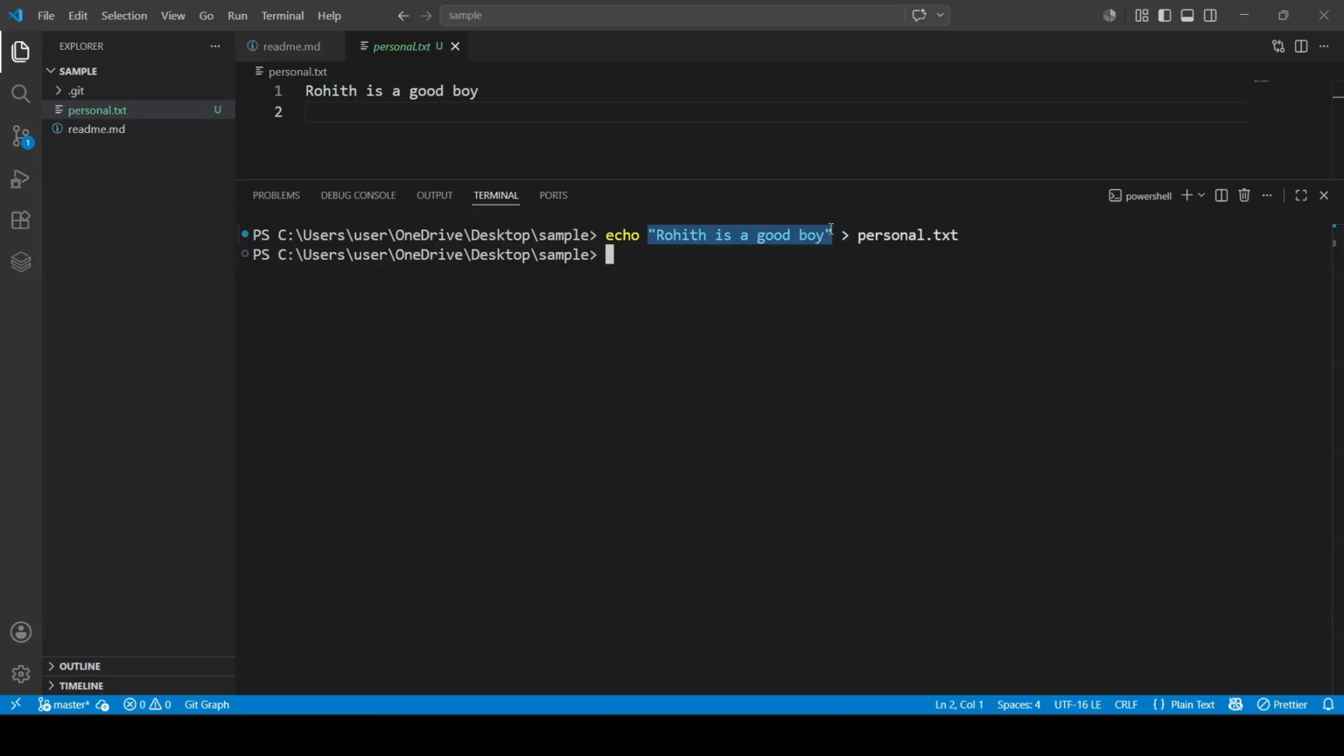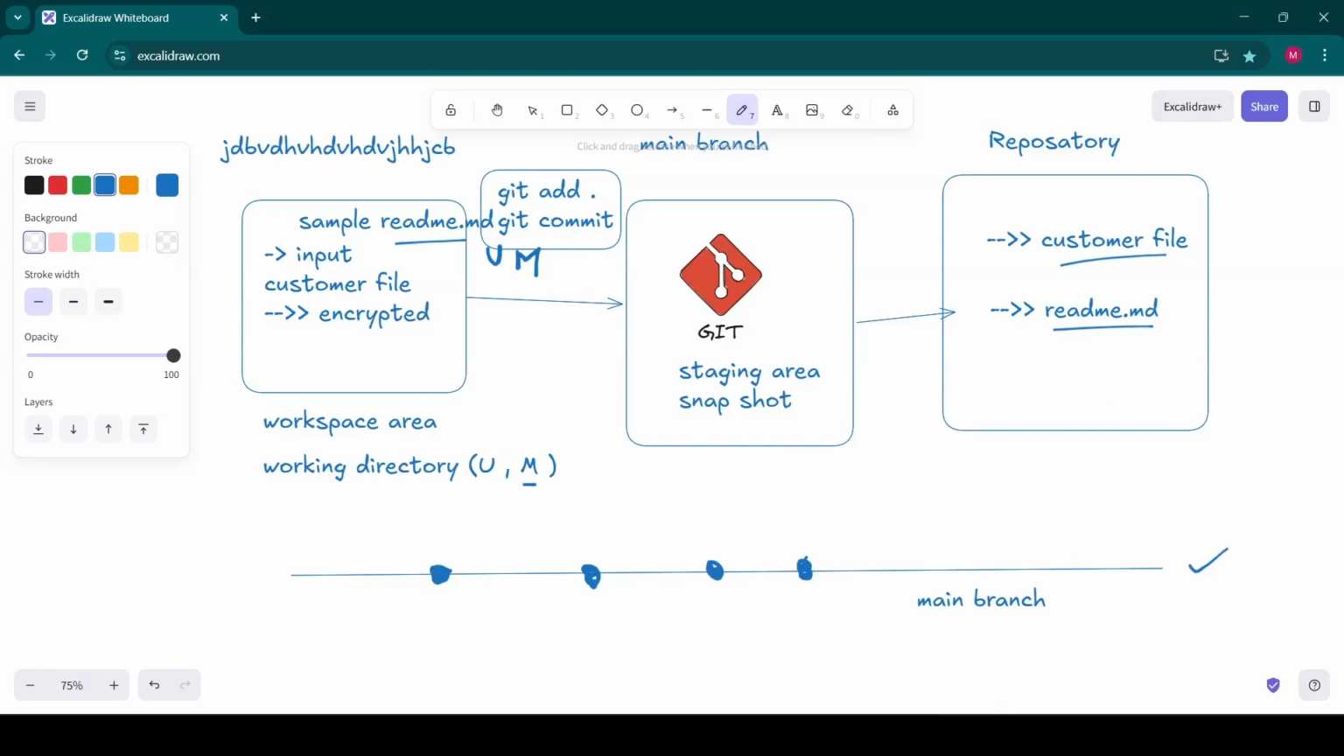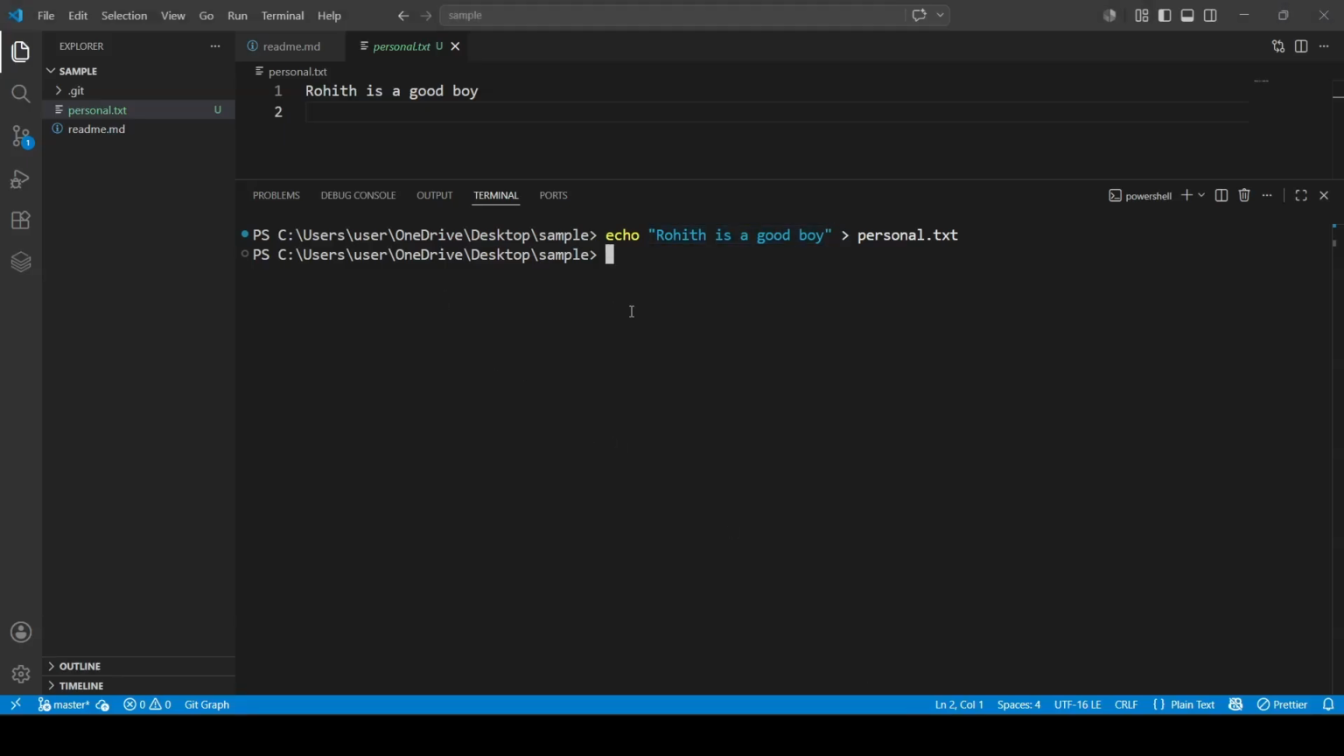And you need to observe one thing immediately, which is U. What does this U stand for? Untracked. This file is not in my repository yet. This U means untracked. So if I make changes, like good boy, he sleeps early in the morning, I have written something and saved, but it has been untracked.